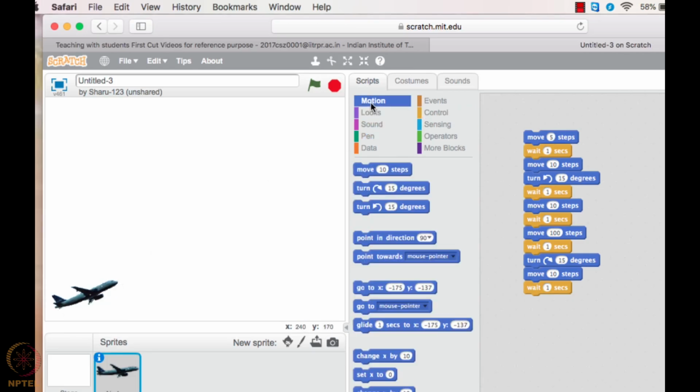So I'll just run this piece of code so that you can get a clear idea of what is happening over here. Yes, so let us try to run it. Move 5 steps, move 10 steps, then rotate, then move 10 steps, then again 100, then rotate, and then move 10 steps. This is how aeroplane is working here. Now we have the aeroplane in the air. It is moving in the air.